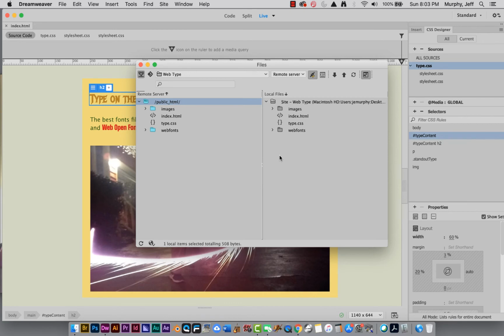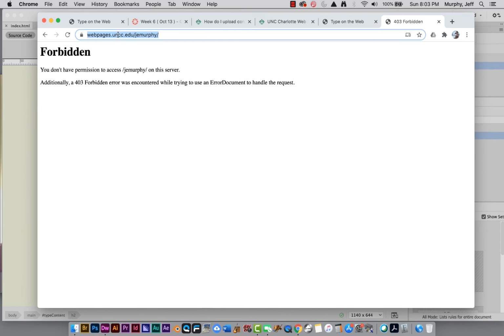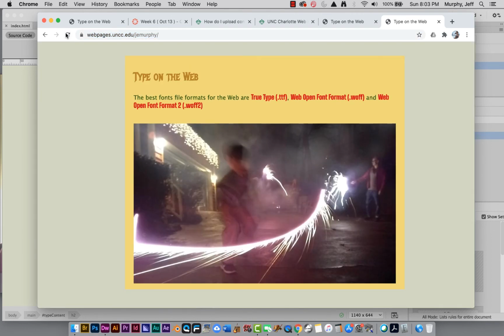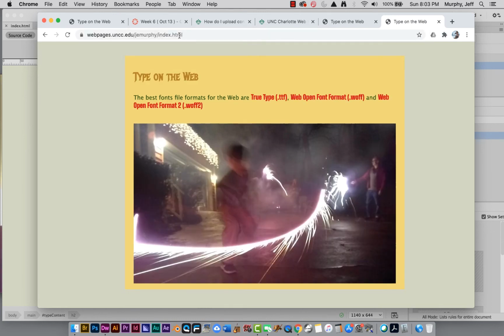Okay, so here's where we check. We go back to where we're getting the forbidden message, and I'm going to hit this little refresh. Now, this looks exactly the same as my preview, and it should, but look, it's at webpages.uncc.edu, J.E. Murphy, which is awesome. Notice I did not have to put the file index in there. If I wrote index.html, it would look the same if I load that, because it automatically serves up the first file. It looks for index.html and loads it automatically.